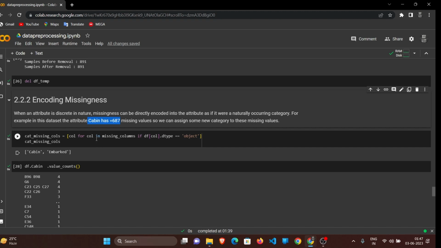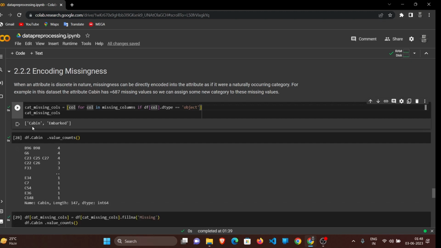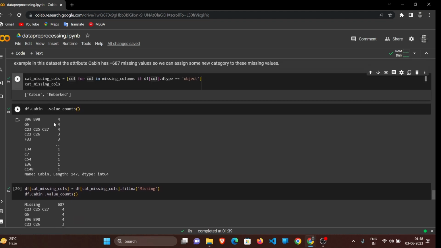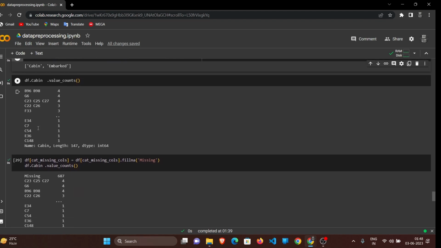We can get the missing columns from our dataset by categorizing the missing columns. This cat_missing_cols is a list of all the attributes in our missing columns. We can see it by typing that variable again. Now we count the number of missing values in our missing columns.